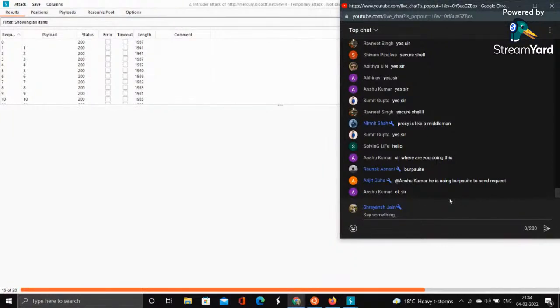Yeah, Anshu Kumar, I am using Burp Suite for it, and as you can see, it is brute forcing it for me. And these numbers, this payload, is the number that I'm sending to the server to get the particular cookie, which I think might be the flag.